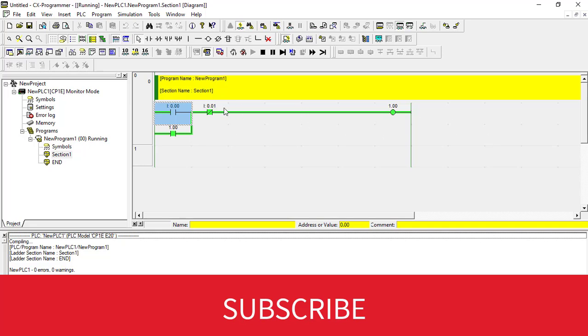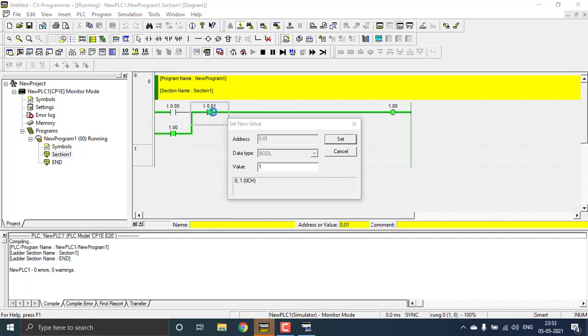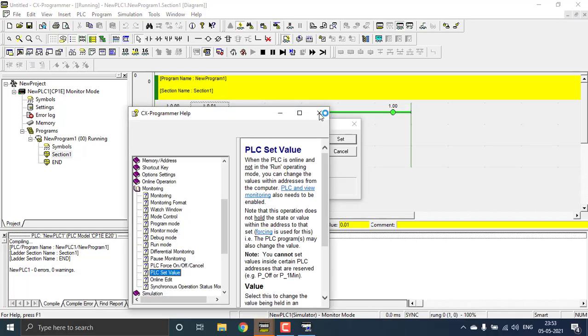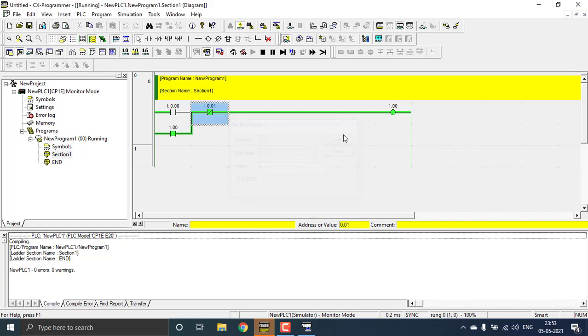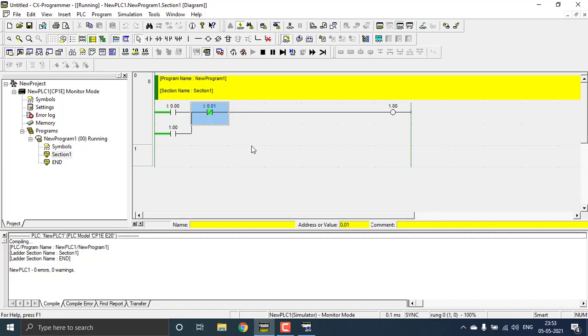So that has been latched, and if you want to stop this coil, double tap, set 1 and set, and double tap and set 0. So that's it. That's the IO addressing.